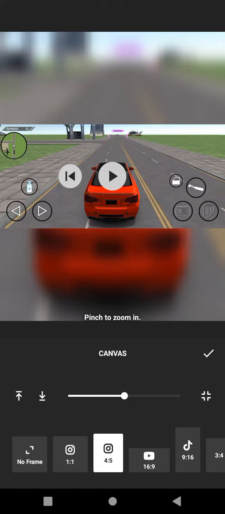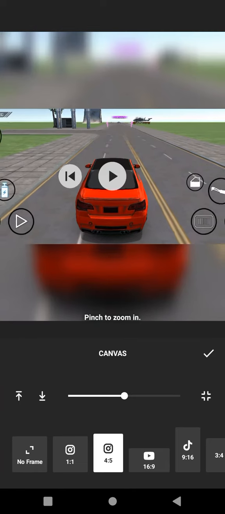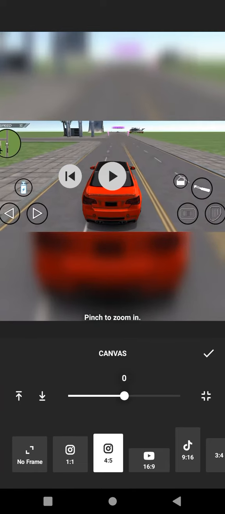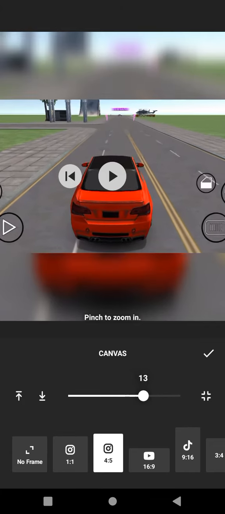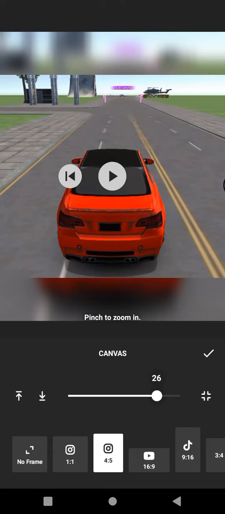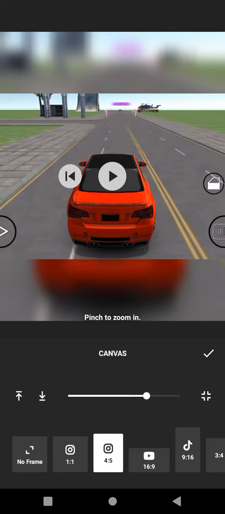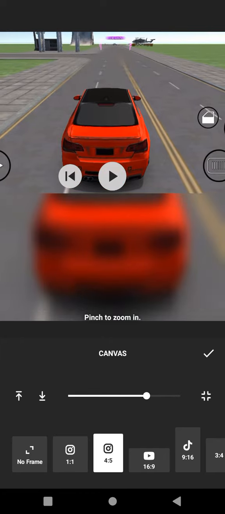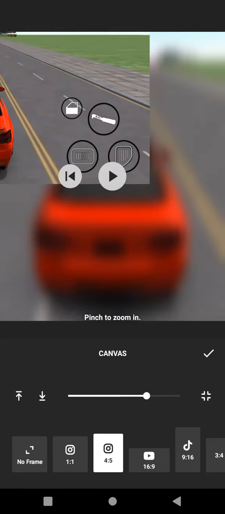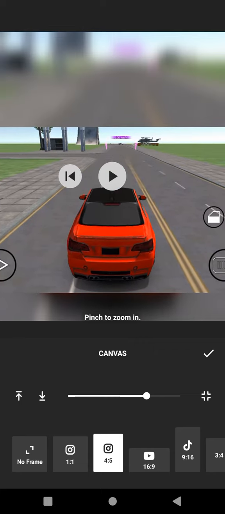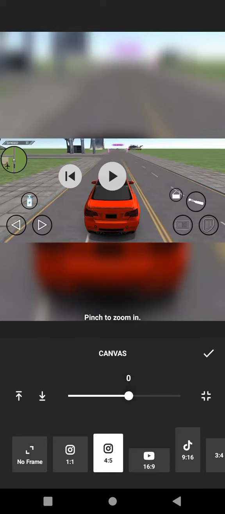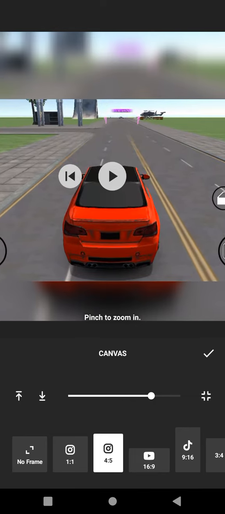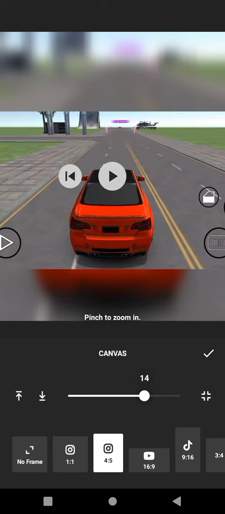Now there is an option to zoom in, zoom out. You can zoom in and zoom out your video by pinching, or you can use this panel. Zoom in and zoom out your video according to your wish. You can position your video by dragging it to any side of the screen, like this. Position your video wherever you like it for your short, and you can zoom in out your video using this option or by pinching.